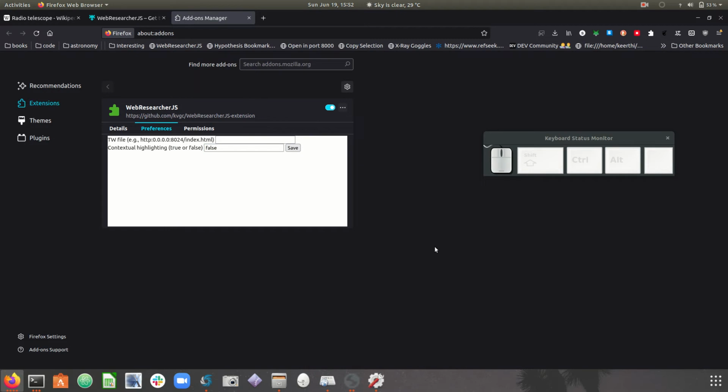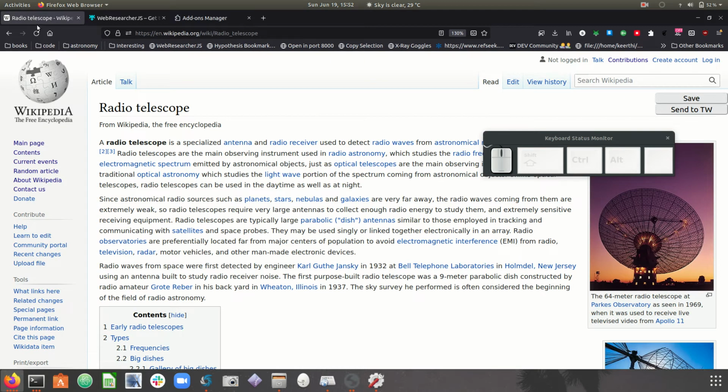And that's about it. That's how to set up your extension. Now let me head on to a Wikipedia page. So here's just a Wikipedia page on radio telescope.